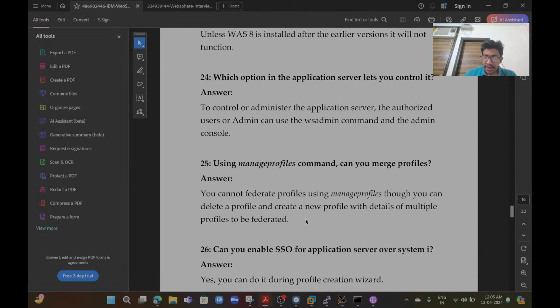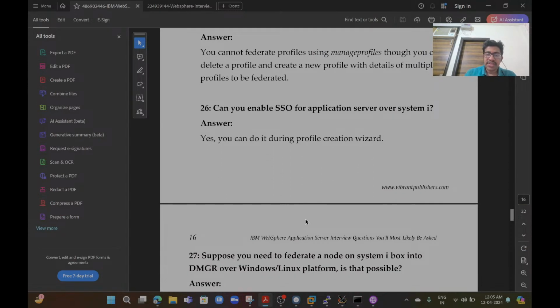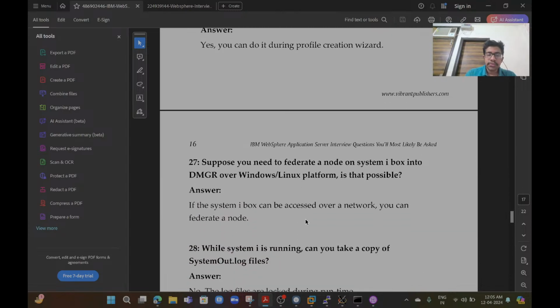Okay, federation completed. You can enable SSO application over. Yes, you can enable SSO during profile creation. Suppose we need to federate a node system into the DMGR on Windows. Is that possible? Yes, then we can federate the node. Same thing I did. Okay, but the two versions are the same.